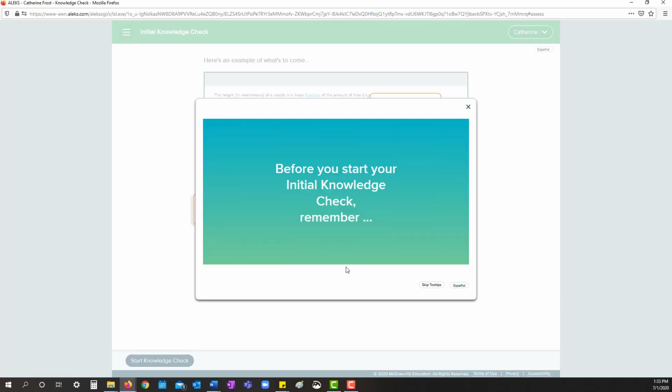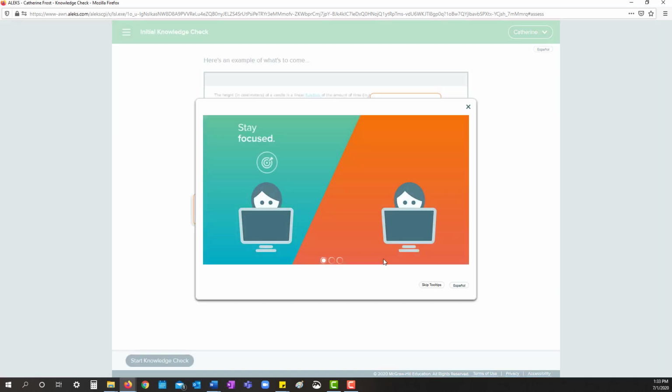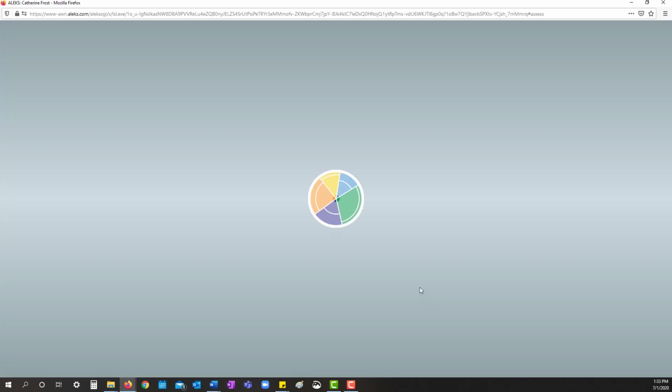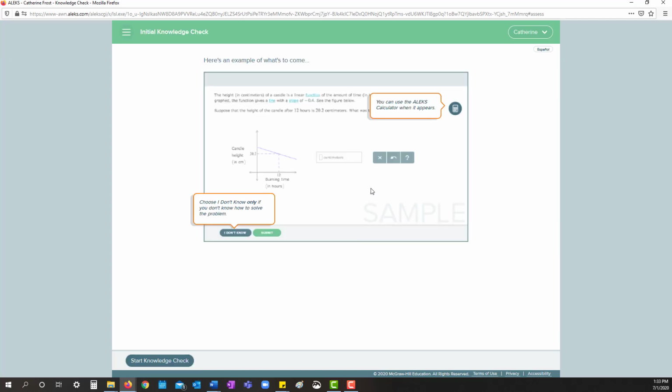When they first click, there's going to be tooltips again, so we're going to skip that. And then it explains just a couple things to look for to the students. So they're going to have an I don't know button, which they should use if they really don't know. And they're going to have the ALEKS calculator available to them.